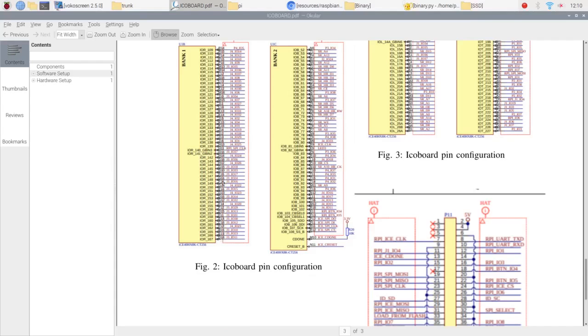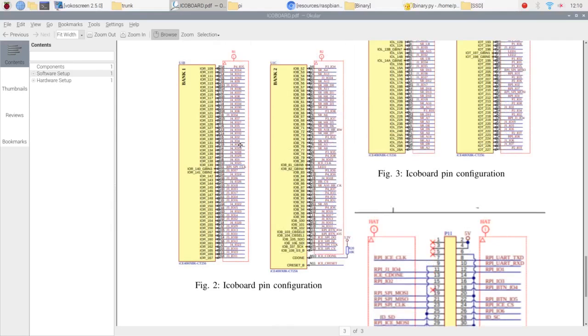where you will see pins written as RPI IO2, IO1, and so on. For example, if you see RPI IO1, then you have to see which pin it is connected to on the Ico Board, like C3, D4, as shown here at the end in the middle line. C3, C4, those are your Ico Board pins.